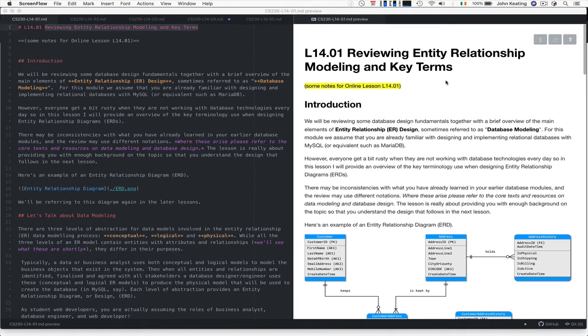We sometimes refer to this as database modeling, and for my module I assume that you're already familiar with designing and implementing relational databases using something like MySQL, because it's a requirement for the module that everybody has done a database module, but everybody gets a bit rusty when they're not working with database technologies all the time. So this little lesson is just going to give you a brief overview of the key terms that you need to know about when you're designing ER diagrams, or ERDs, entity relationship diagrams.